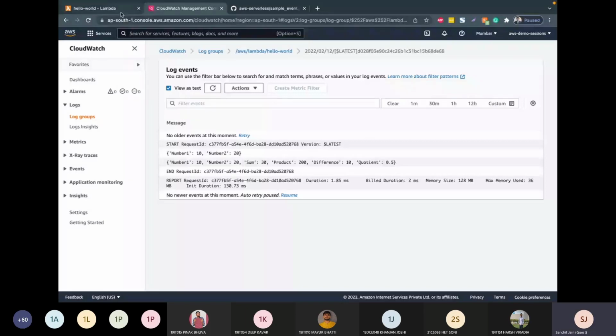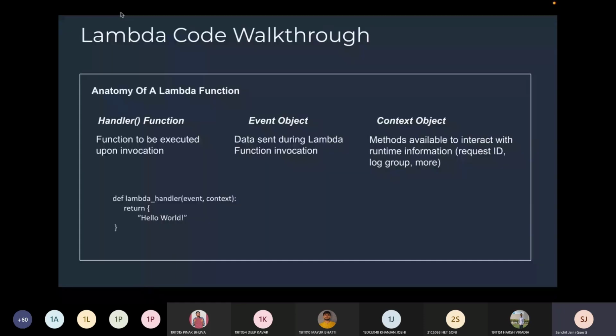When you talk about context, it includes things such as how much time is left for the Lambda before it gets killed, if it is overrunning the defined window. What is the request ID? Even if you're executing again and again with the same input, there will be a different request ID. The CloudWatch log group. More details about the internal Lambda that you can get from the context object.